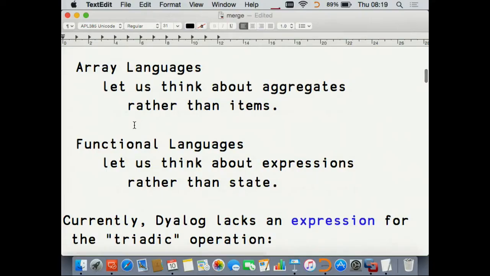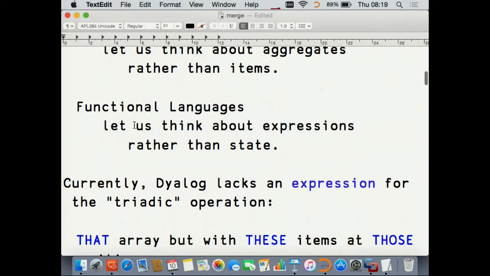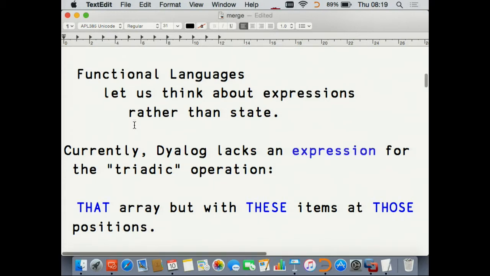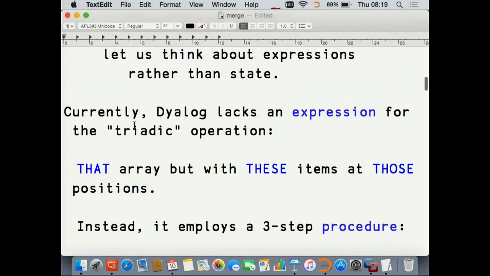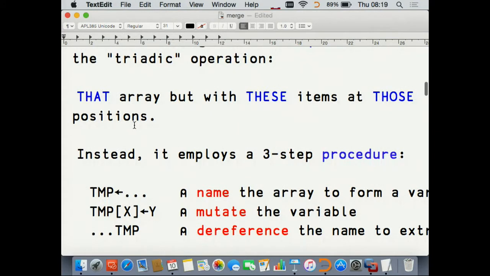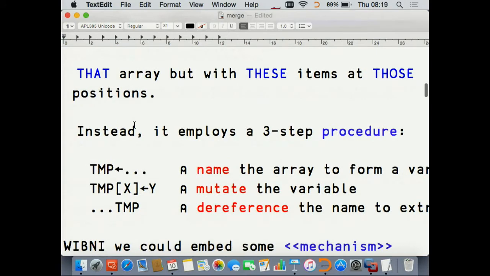Currently, Dyalog lacks an expression for the triadic operation, which is that array, but with these items at those positions, which is an operation that we use quite a lot. And currently, we have to use a three-step procedure. And I apologise, despite many emails from Jason who said you will be at this resolution, I did my Notepad and spilled off the end, so I might have to scroll over a bit.